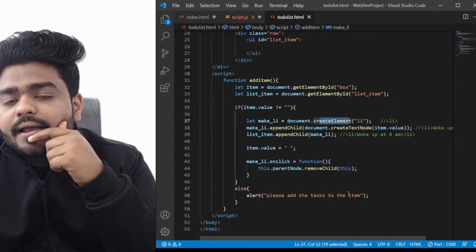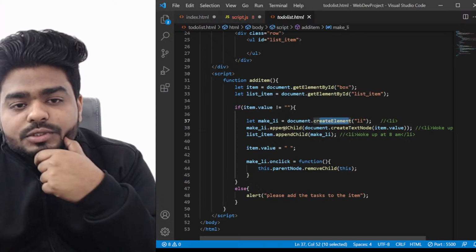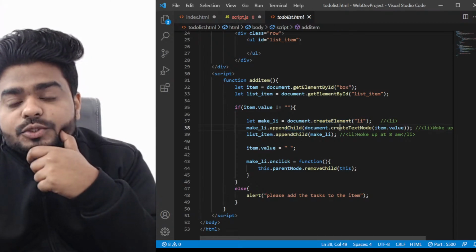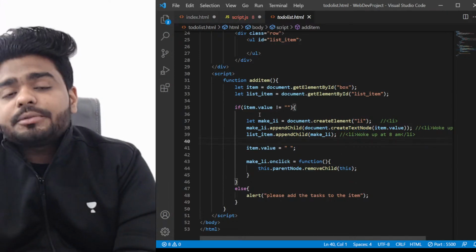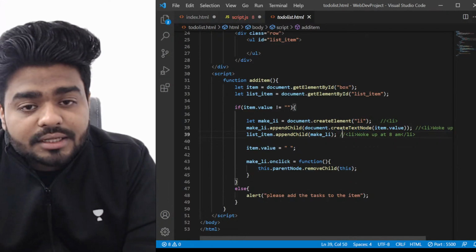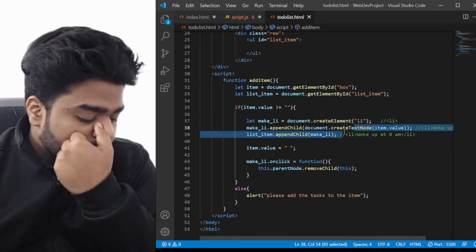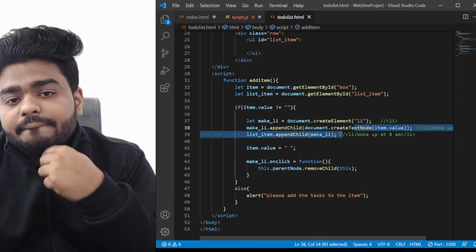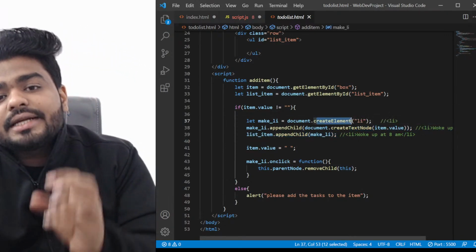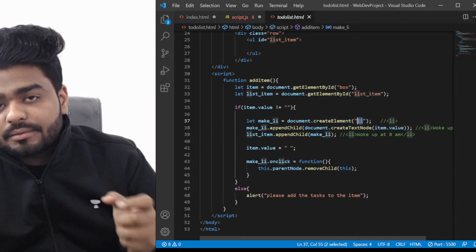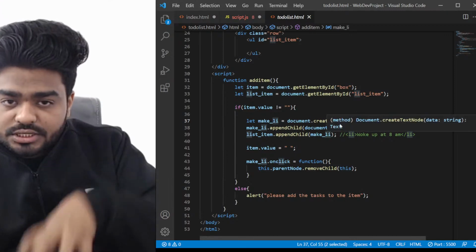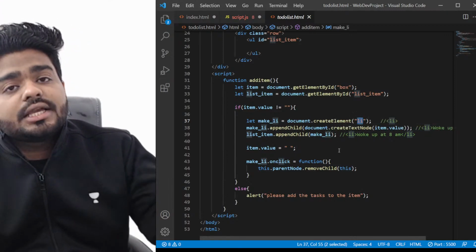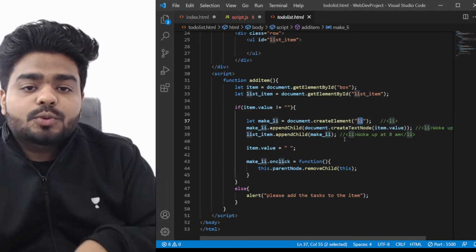Can you see here? I have also used append child here. I've also used create text node. How can I forget this? This is what I'm teaching you right now. These are nothing but the HTML DOM elements, the HTML DOM functions. Create element creates the element li. If I'm writing li, it actually creates the element. So using JavaScript, I am making changes in the HTML, right? That's what is happening here.